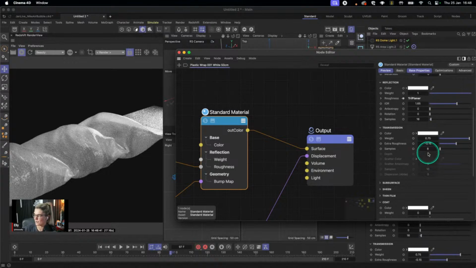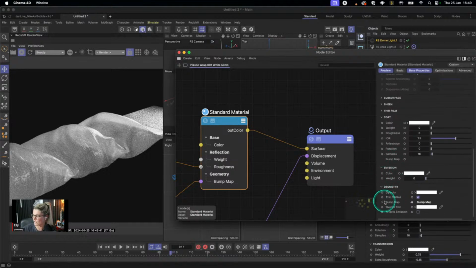This value is really cool. Extra roughness is basically going to counteract the reflection roughness. Effectively, this value is now your refraction or your transmission roughness. That's what this setting does. And as you can see, we can go into negative and positive values. The only other thing in our base properties that's changed is in my geometry, we have a bump map and we have the thin walled setting enabled. So it gives the impression that my object and my geometry has no thickness.